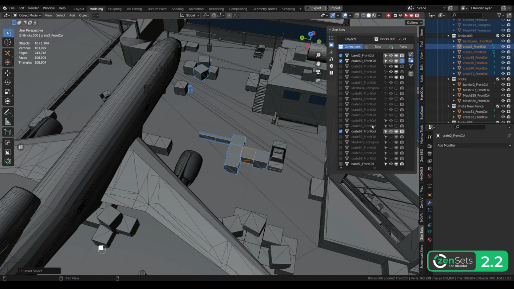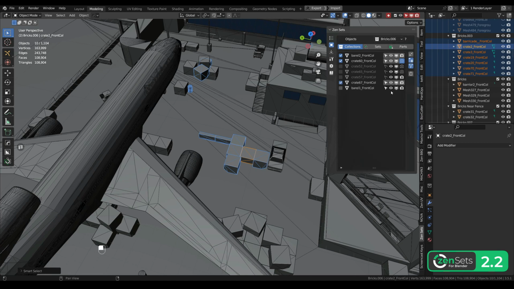When I have changed the properties of my objects, I can filter them. For example, right now I can see all the objects, but I can also choose to see only visible objects, or for example, only selectable objects.